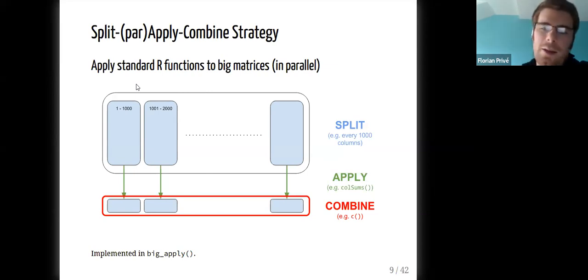So if you can, access only the first 1000 columns, and apply the function you're interested in. So here colSums, you get the colSums for the first 1000 columns. And then you do it for the second block of columns, and so on. And then you can just concatenate all the results together to get the results you want for all the variables.